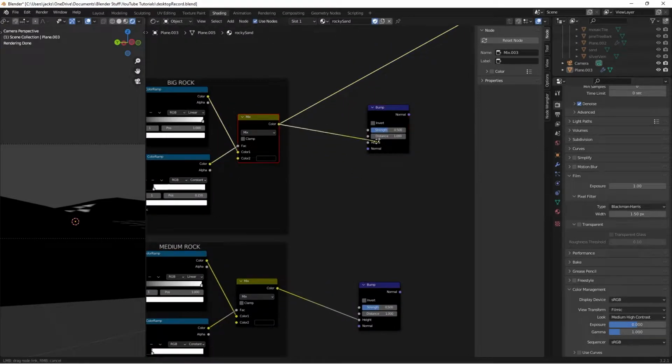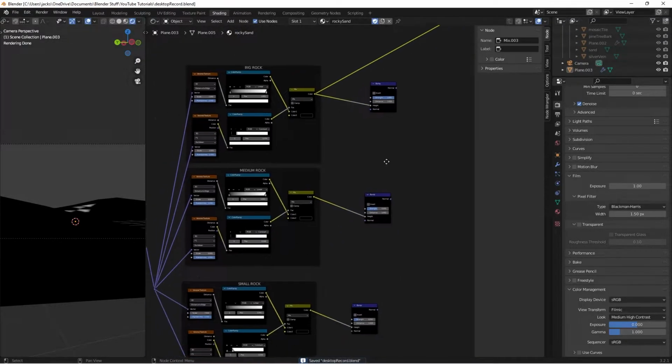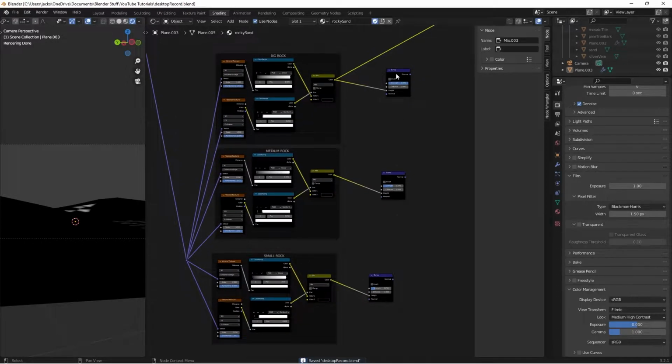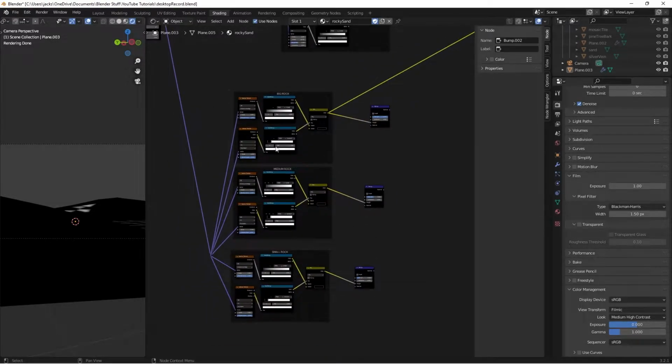Take the color from this mix node into the height, and the strength will be moved up to a 1. Or you can use a 0.75. It doesn't really matter. I'm just going to do a 1 to give us some big exaggeration on the bigger rocks. So now we have our rocks in their main form.